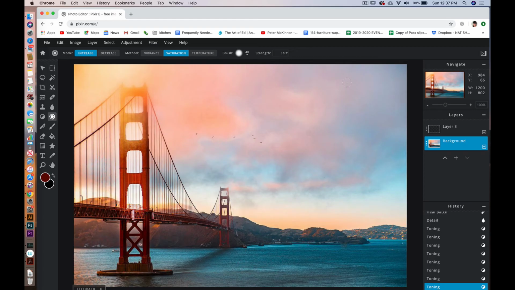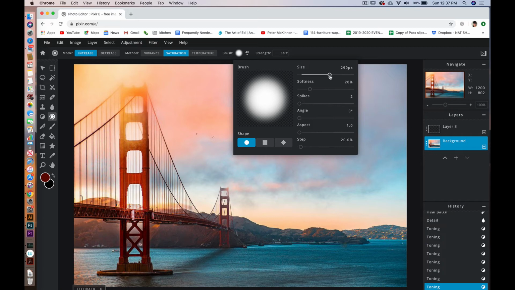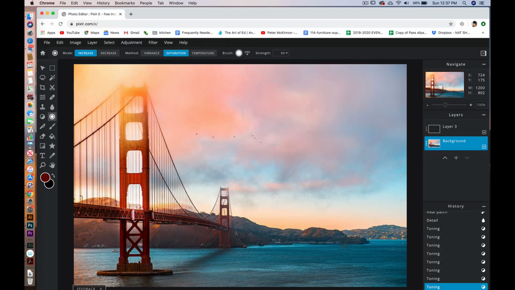Say I want to bring out the colors in the clouds more. I could make a nice big brush and I can up the strength of this and really bring out those colors. So saturation is just, how pumped up are your colors in the photo. All right. Vibrance. So you can really go crazy with these. And temperature.